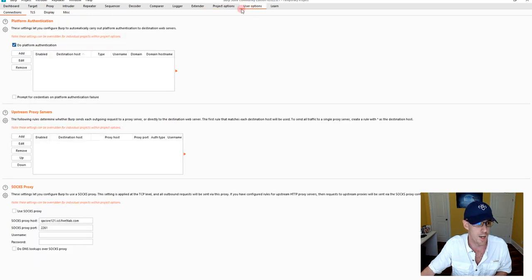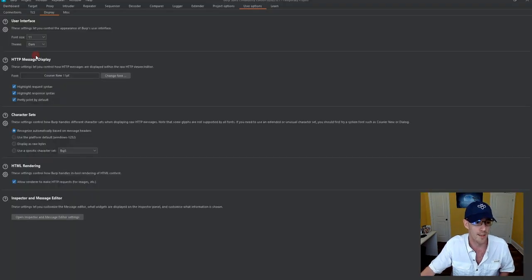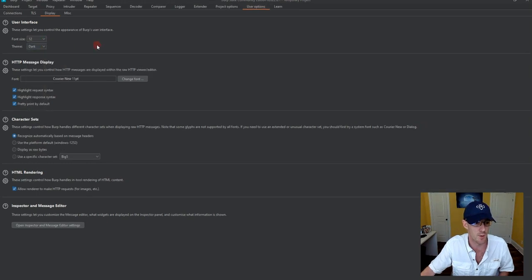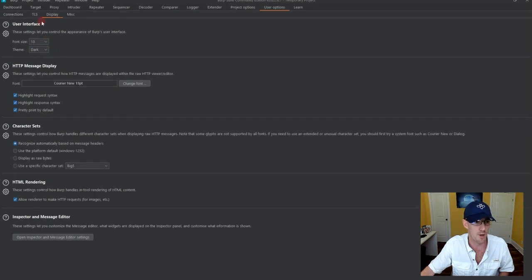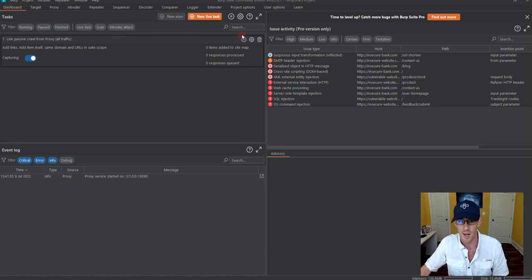Fumbling around. User options display. Got there. User options display dark. Oh my gosh, that's so much better, isn't it? Let's make the font size a little bigger just because we're demoing. Maybe we'll even make it a little bit bigger. I wouldn't normally work with it this large. There we go. That way people complain less about not being able to see my screen.